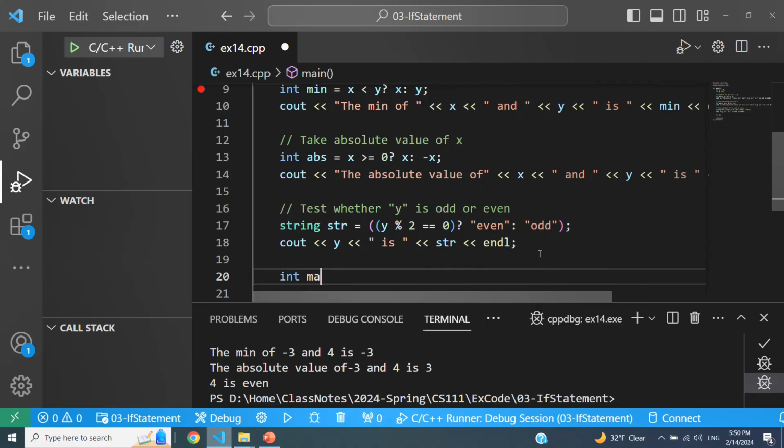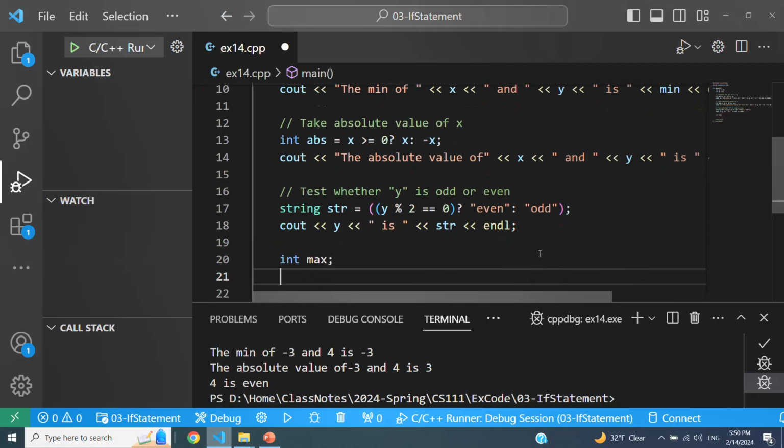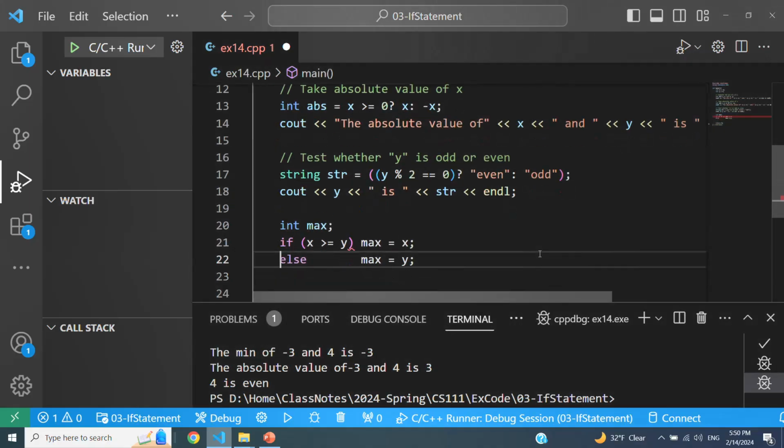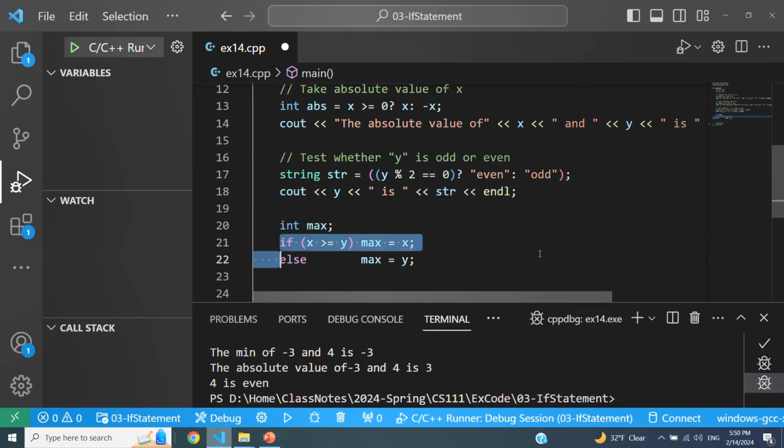So let's say I want to compute the maximum of x and y. I can write it like this. If x is greater than or equal to y, then the maximum value is x, else the maximum value is y, right? So this is one way to write it, but this looks ugly because you have an if-else statement.